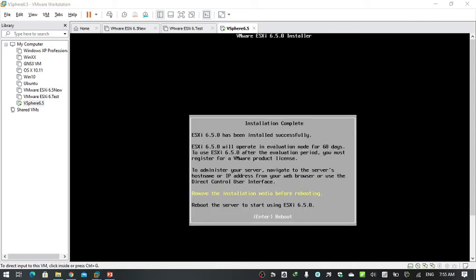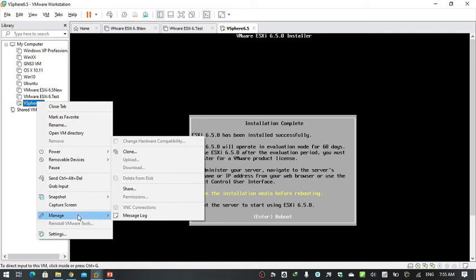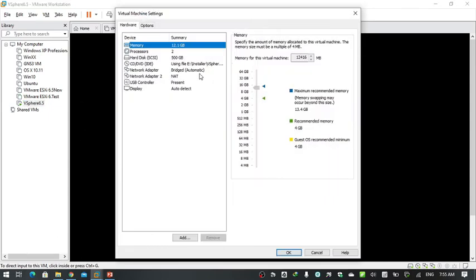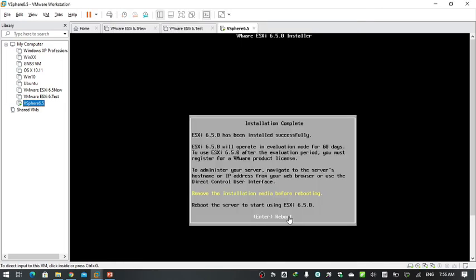Okay, installation has been completed. So remove the installation media before rebooting as per the instruction. We go to the vSphere machine and let's try to manage it, or settings as to say, and remove the installer that we have browsed a while ago. We just use the physical drive, which is empty. Click OK, and then we can now go to the rebooting.